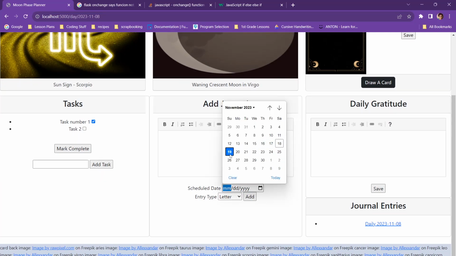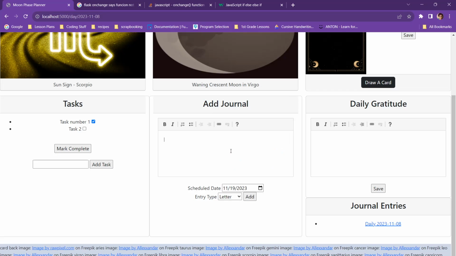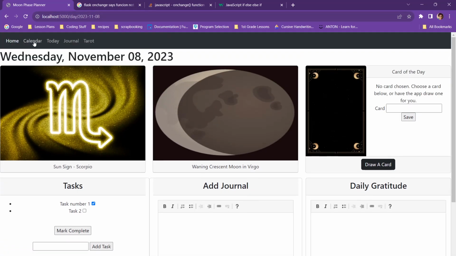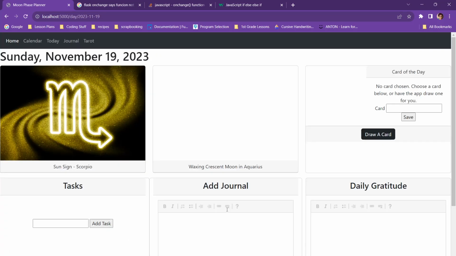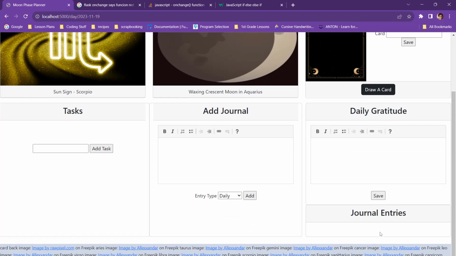Now let's add a letter for, let's say November 18th for November 19th. Dear November 19th self, keep up the good work. See if that works. All right, it didn't add it down here. I wonder why not. If I go to November 19th, it should say I have an unread letter. It does not, and it doesn't have any journal entry.